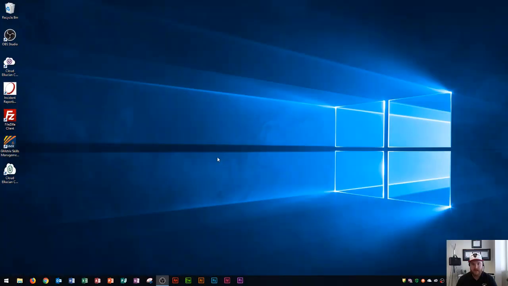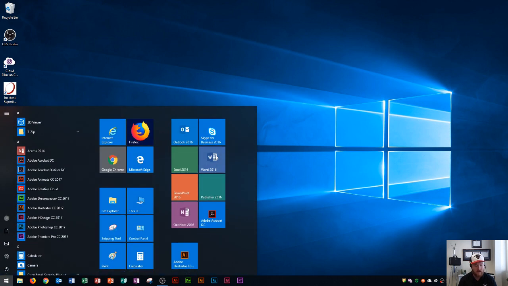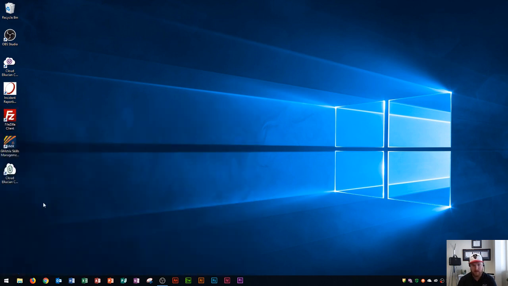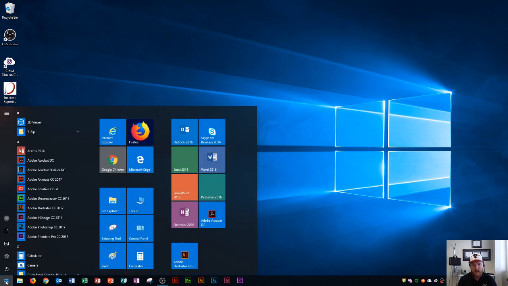So you'll see that I have my desktop here, and if I want to check if I have Microsoft Office on my computer, the first thing that I'm going to do is press the Windows key. I press the Windows key right down there on my keyboard. Alternatively, you could click right down here. And now we're going to search for a program that is in Microsoft Office. The program I recommend searching for is Microsoft Word.